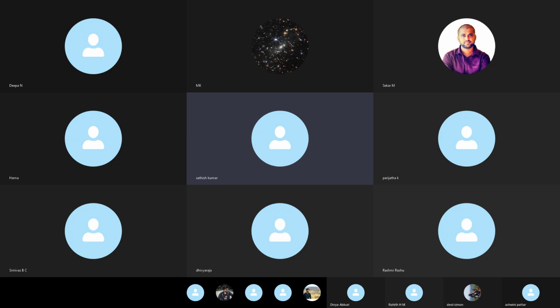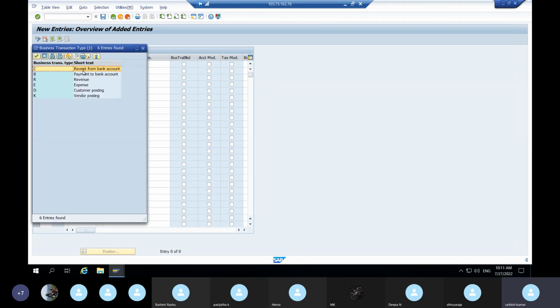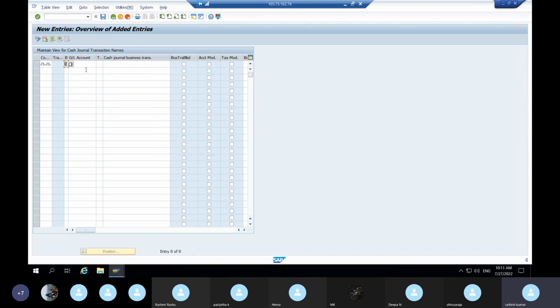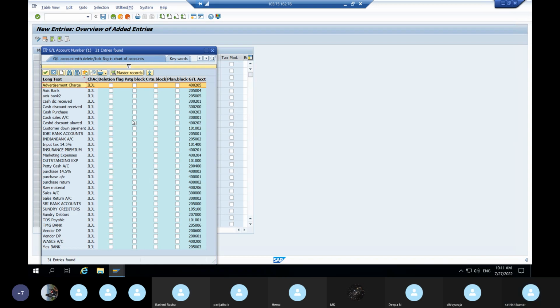Under the fourth configuration, set up cash journal transaction. So set up cash journal transaction. The T code I'm using here is FBCJC2, and here update your company code, and here you can see business transaction, right? So here you have to select the transaction type. First one is C. C means receipt from bank account. Okay, receipt from bank account means you are withdrawing the money from the bank. Select here C and select your bank account GL here.